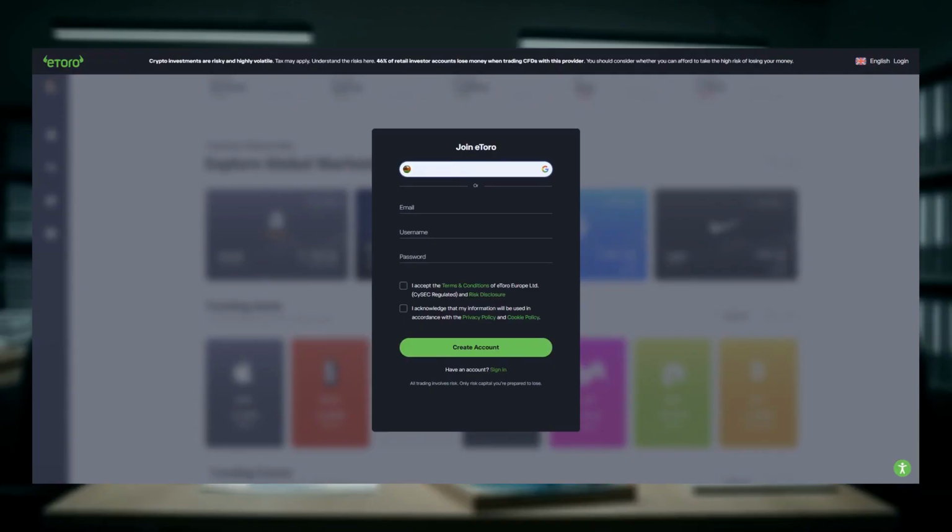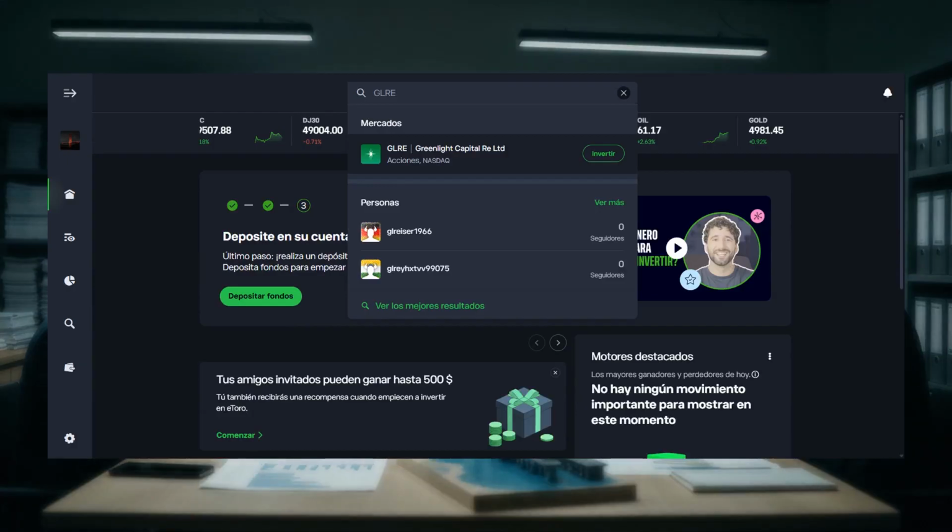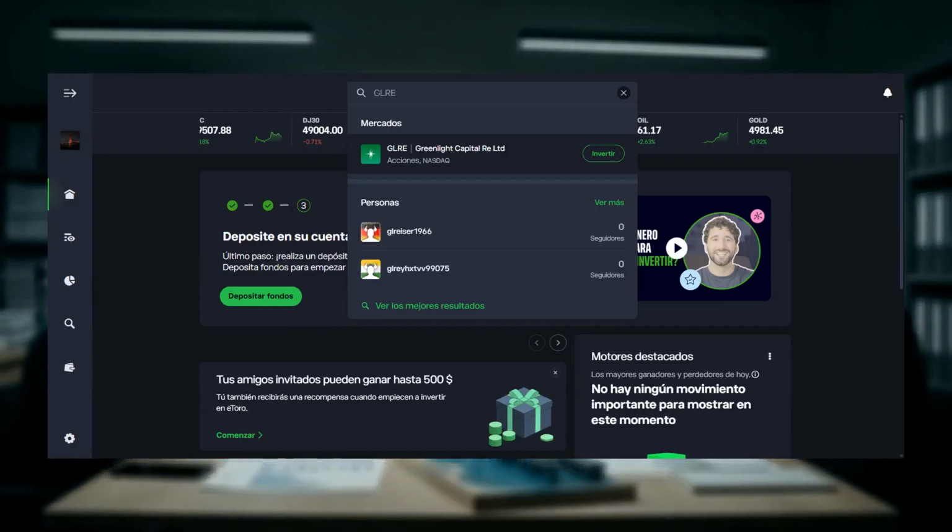After registering, you must verify your account with an identity document and add funds before you can place an order. Use the platform search bar and enter the ticker GLRE to locate the company quickly. Make sure you select the listing that shows Greenlight Capital Re Ltd on NASDAQ to confirm it is the right stock.